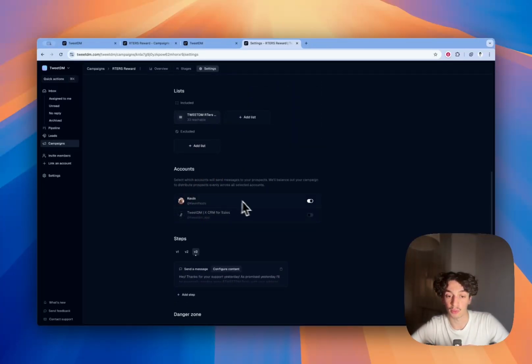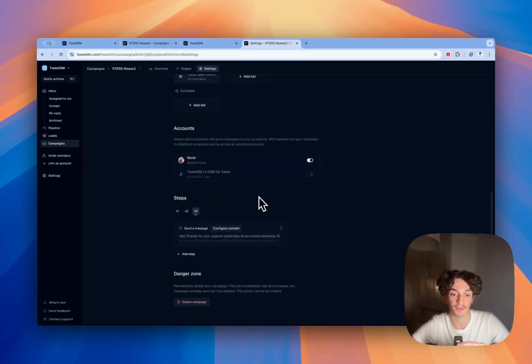Below, you'll see which accounts you'll be sending the campaign from. In my case, I have these 2 accounts linked to my TweetDM account, but I only have Kevin Peaky, my personal account, set to send those messages.